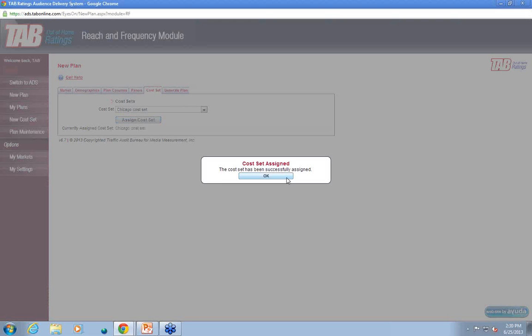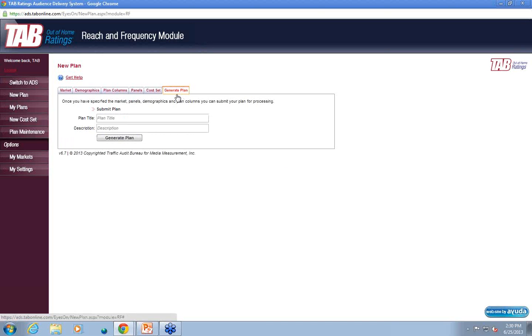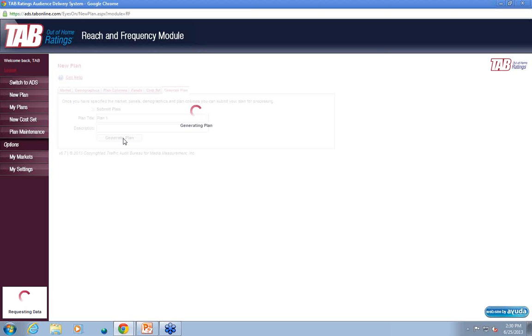Okay. So having selected your market, your demographics, your panel set, and optionally your cost set, the next step is to generate the plan. So you can enter in any plan title that you want, and you can enter in a description optionally if you want to give yourself a little reminder of what was going into that plan. When you click the Generate Plan button, this will take you directly to the plan information, like so.